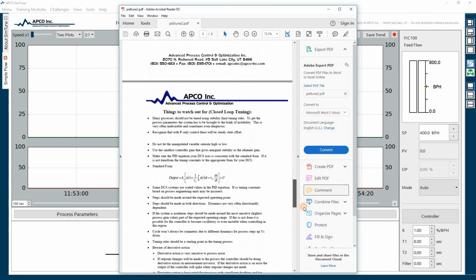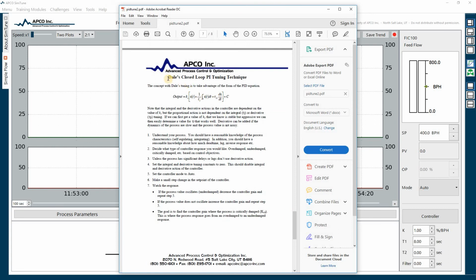What we highly recommend, though, is this method that is included at the end called Dale's closed-loop PI tuning technique. Dale Smith is the founder of APCO, but that's not why we're recommending it. Really, this is a very practical PID tuning technique for tuning a PID controller on a live process, because the steps it takes really allows you to tune the PID controller without requiring too much disturbance of the process, doing too many step changes or things like that. It's really a very practical, safe, and actually easy method to incorporate.